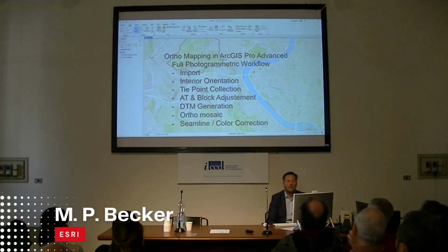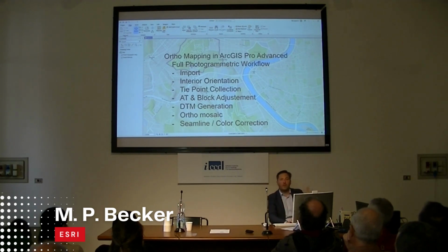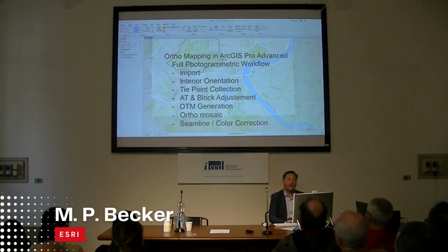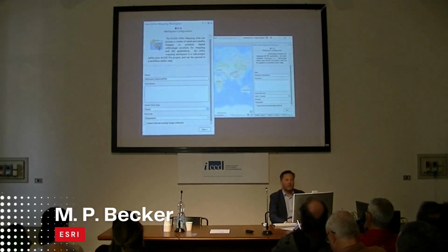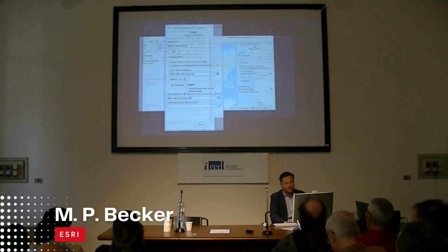What it allows you to do is really the full photogrammetric workflows: importing orientation, doing the interior orientation, tie point collection, block adjustments, DTM generation, orthomosaic, color balancing. And I'll quickly just, I don't want to give you a tutorial on it, but I just want to give you a couple of ideas on how it works. So you basically create a new workspace. Think of a workspace as a project. You can configure what type of it is. In this case, it's going to be historical imagery.